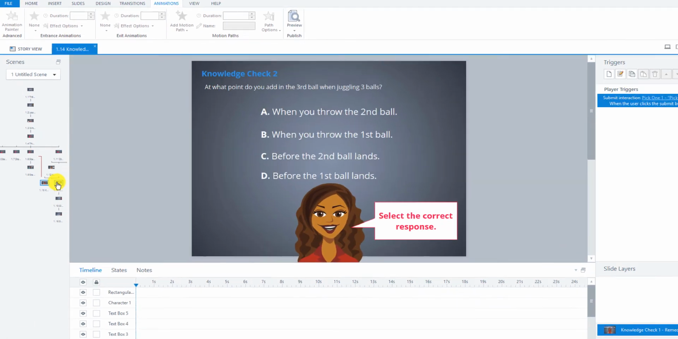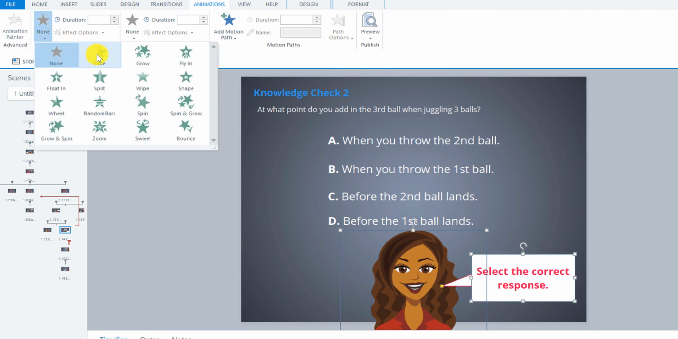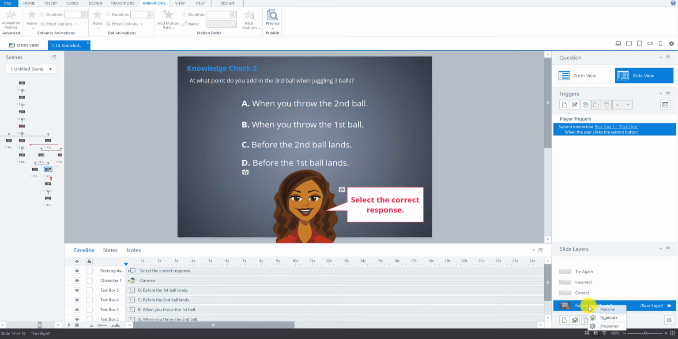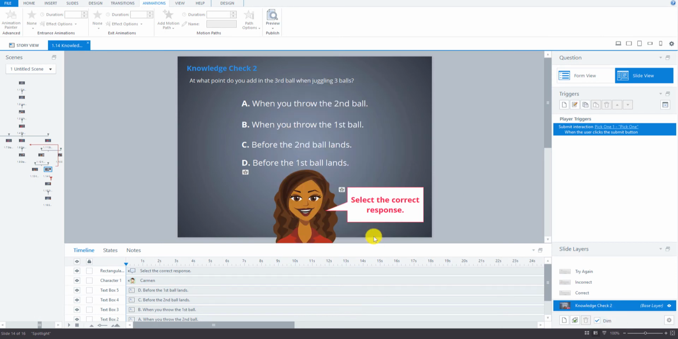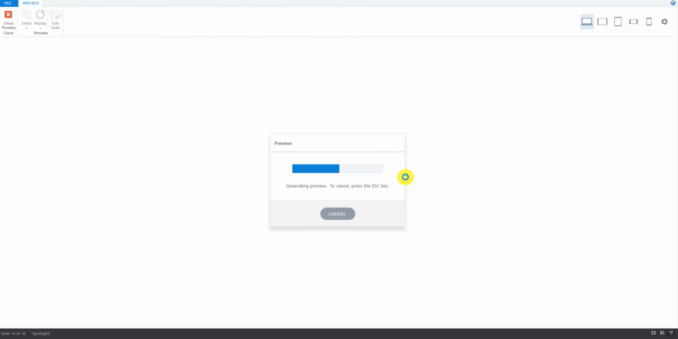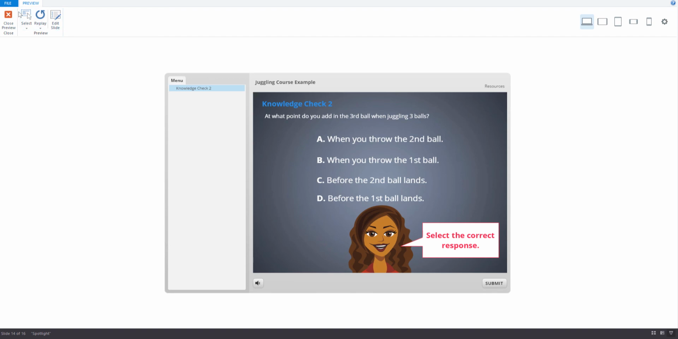And now let's go to knowledge check 2. And let's just set the avatar and the caption to fade in for this. And again, we'll leave the slide properties alone at the default settings. And the layers we'll leave alone because it's a question slide. So let's just go preview that. There we go.